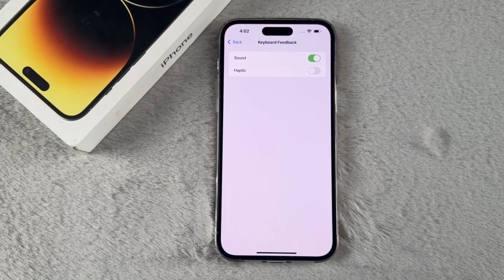That's it. Now you know how to enable or disable keyboard sound on your iPhone 16.